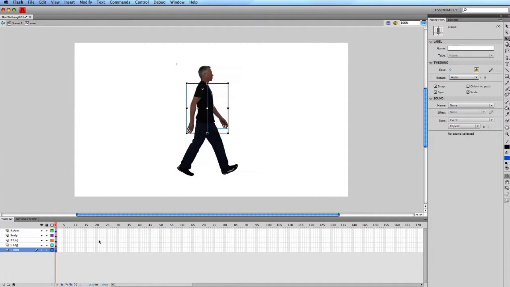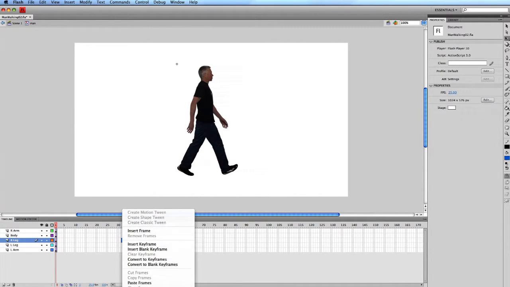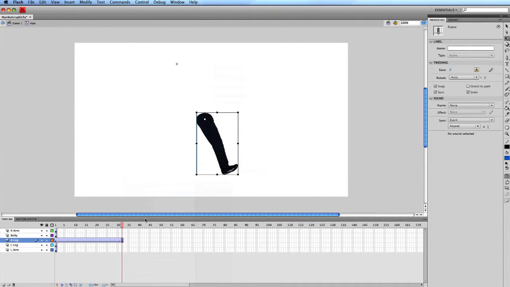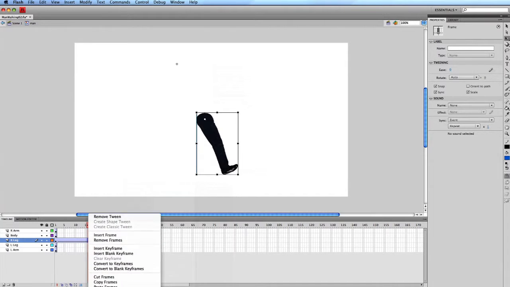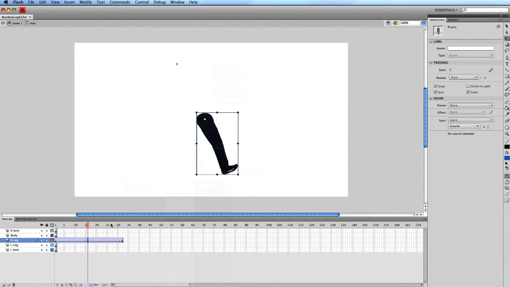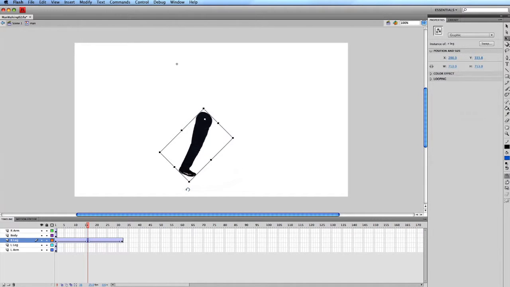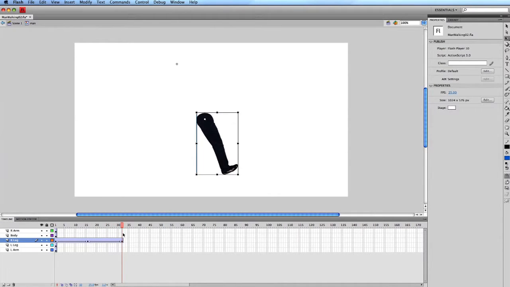Control click on frame 32 of the right leg layer and select Insert Keyframe. Then select frame 16 and insert another keyframe. Then rotate the leg back to about the same angle in the opposite direction. And you can see as we shuttle through the timeline how that leg moves. Now repeat the process for the other limbs.